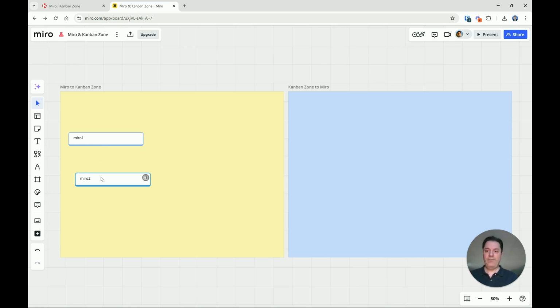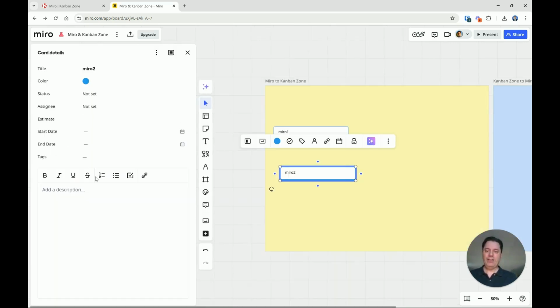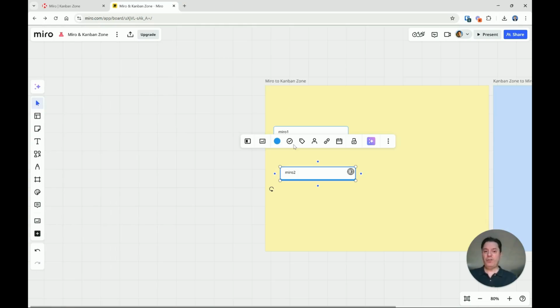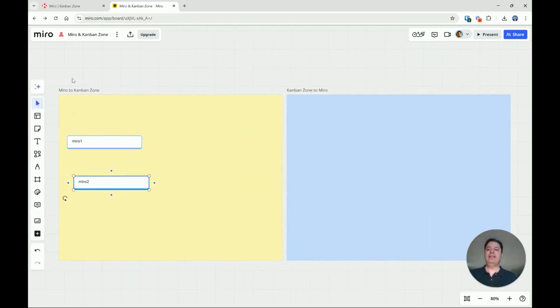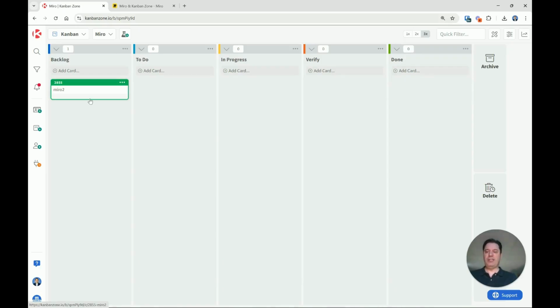But remember, we only integrate with cards because cards have much more data to integrate with. So that's very important. So you can use your stickies to do whatever you want in Miro, but as soon as you convert them to cards, they become immediately synced with Kanban Zone. So let's go into Kanban Zone, and as you can see, Miro 2 is already here, and you'll see later Miro 1 is going to come in. It's just a delay on the Miro side, and the card is right here, created. It's got nothing in it. It just has the information here in Kanban Zone.